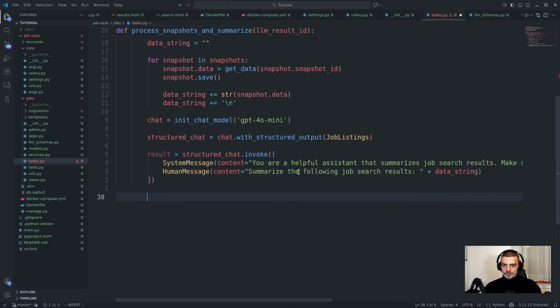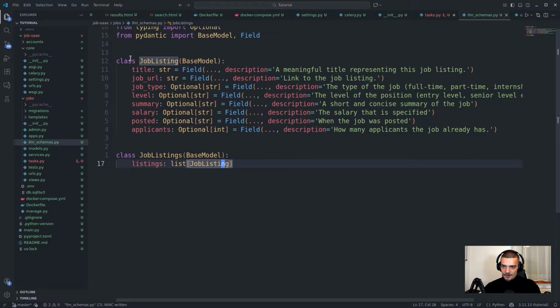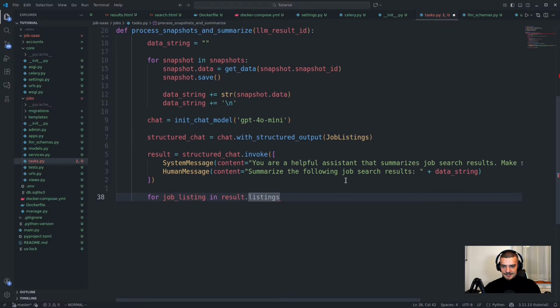So I'm going to go now to tasks and I'm going to say for job listing in result.listings, or actually, what did I call the field? I'm super smart. Of course, I didn't give it a name. This has to have a name. So it has to be listings, list of JobListing. So this field is called listings. It's a list of job listings. And now I can access it here by saying result.listings.